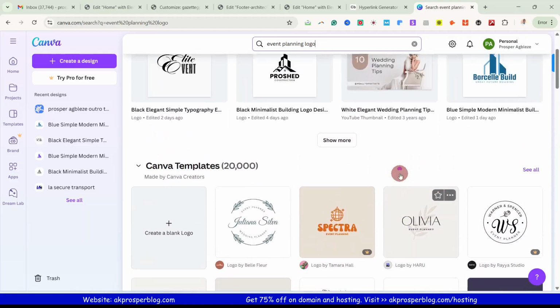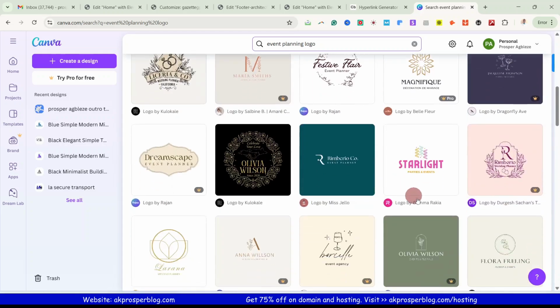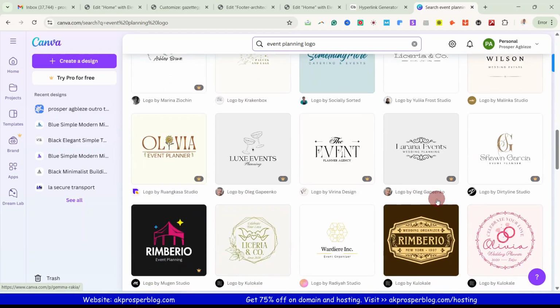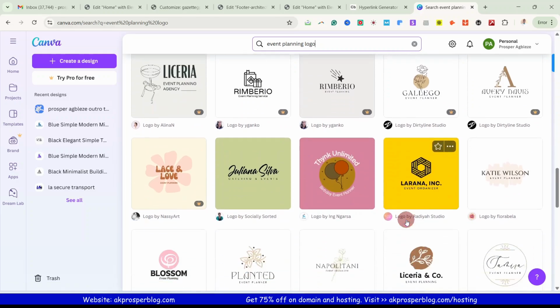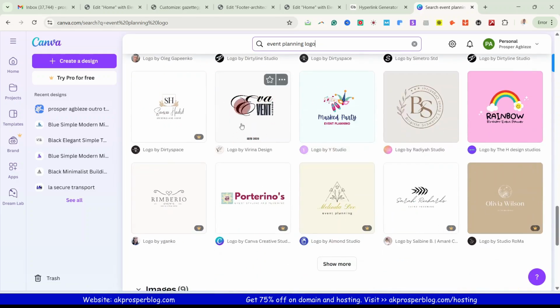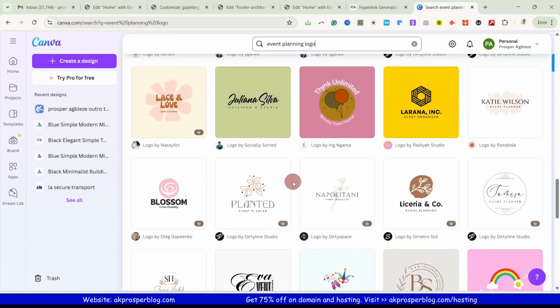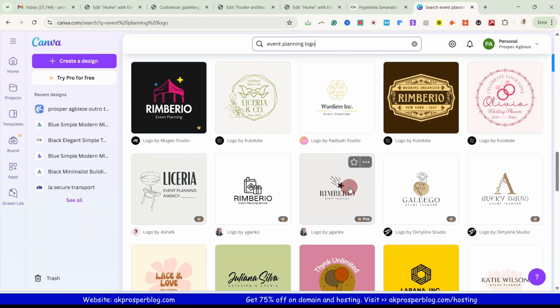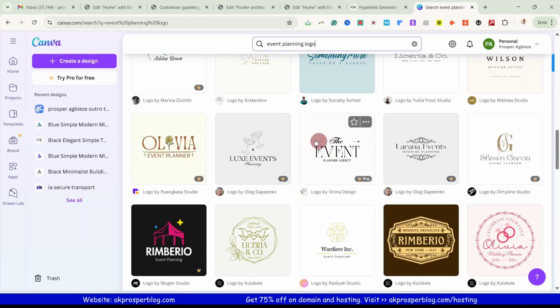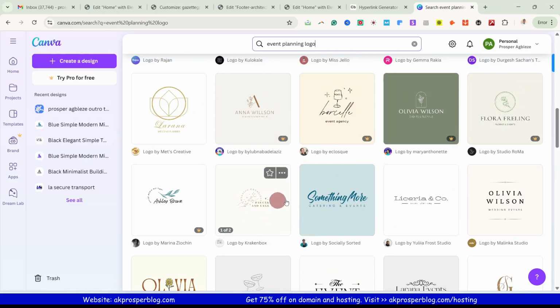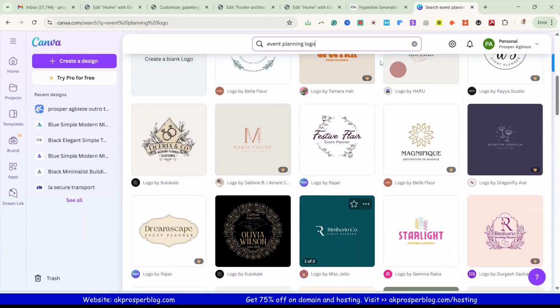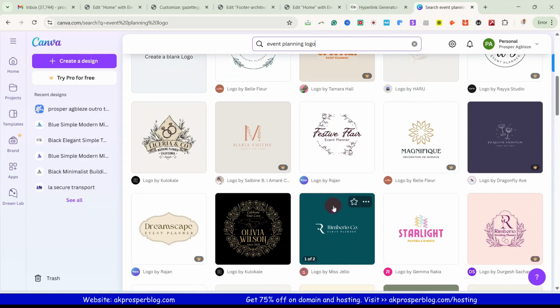So it's brought a lot of templates. Let me see if I can see something similar to what I edited. There are different options here that you can work with. You can see this was what I used to create that Elite event. Some are free and some have some pro elements that you might need to pay for. But if you take out those pro elements, you'll be able to use the free version. So you can find even a good logo using the free version. That's how you go about creating your logo.